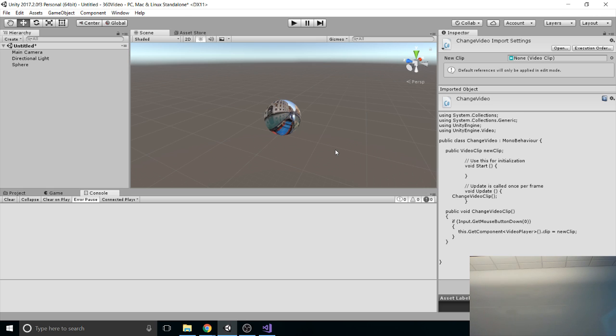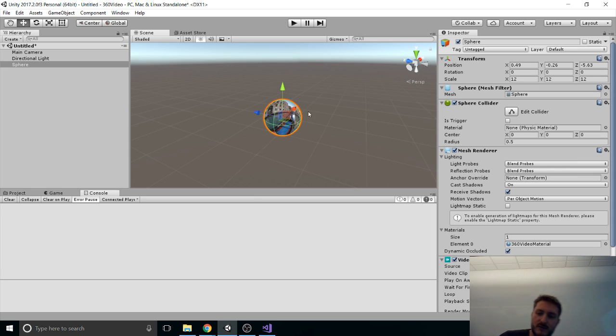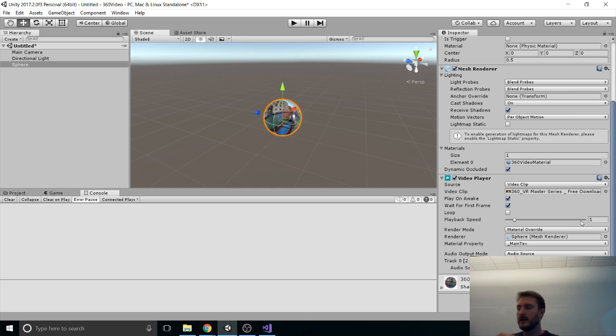Okay, so now are we going to play? No, we do one more piece. So everybody has to add this component to their camera now, or to their sphere. Right, so on your sphere, we just need to add that script. If you can remember how to do it, that's great. Just select the sphere.